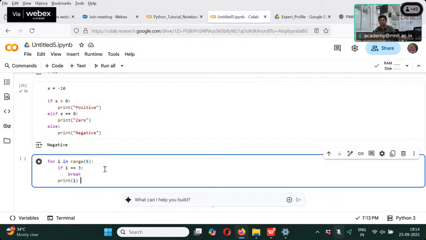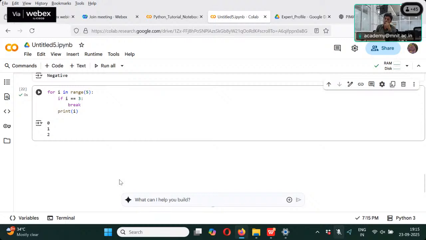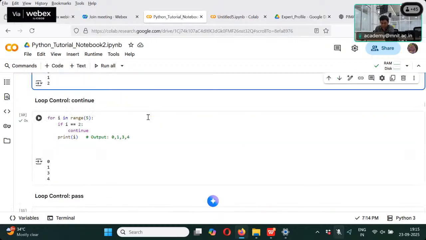So it will start with 0, go to 1, go to 2. And when it goes to 3, it matches this condition with the if. So i is equal to 3, it matches this, and then what do you do? You need to break this particular loop. So it will reach 0, 1, 2 only, because when it reaches 3, you have considered that it will break. So this is the break.